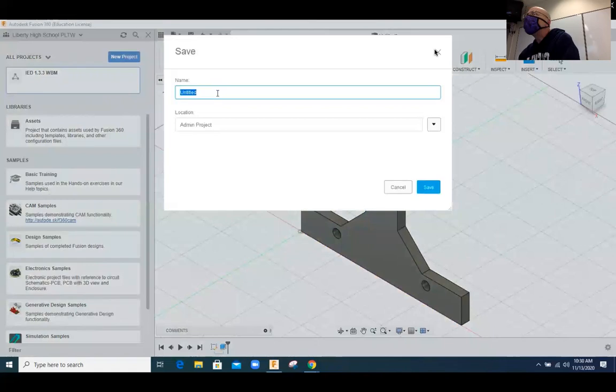I guess I'm going to name this IED 1.3.3. You know, Brandon, this is the point in every class in the middle of a video when I start to look at the clock and everything goes straight to the netherworld. Part 1, I guess. I don't know. Save it.